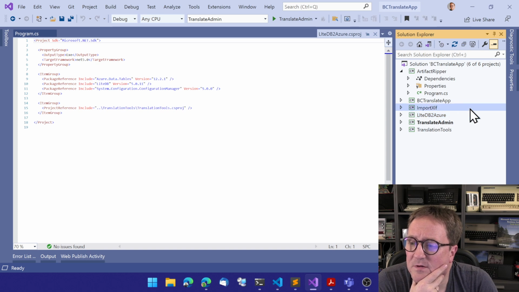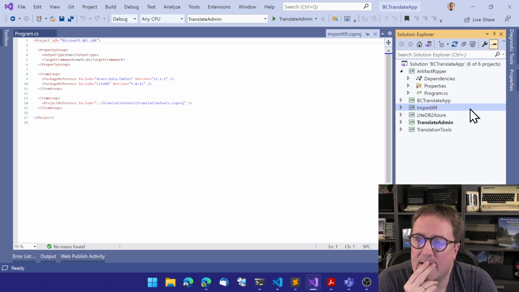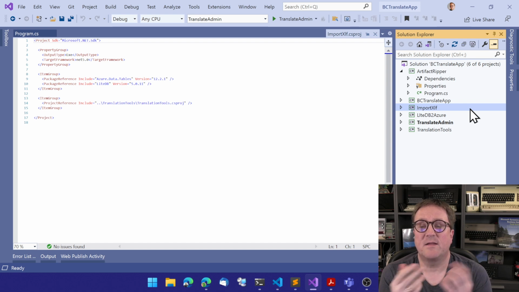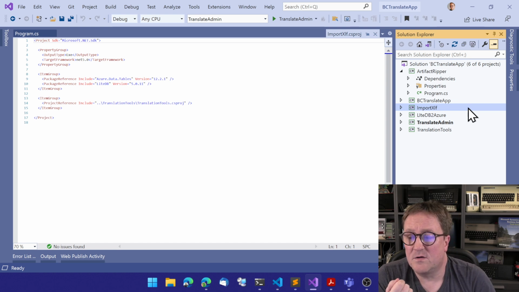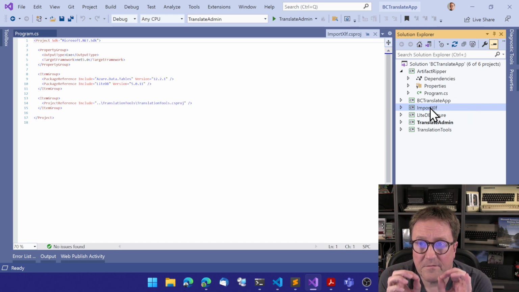I also have the option to actually import an XLF file. So let's say that you hire a translation agency. You give them XLF files and they do the translation and come back with them. Then you can use the import XLF feature to put that into your database so you have it.